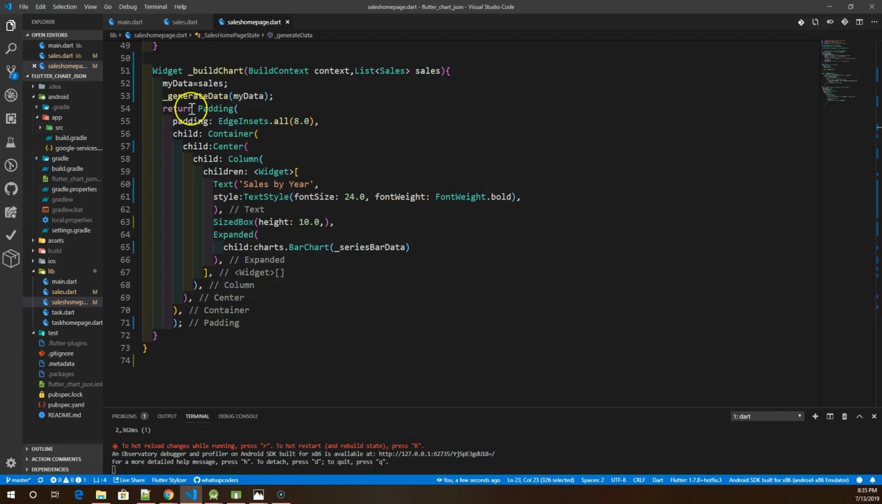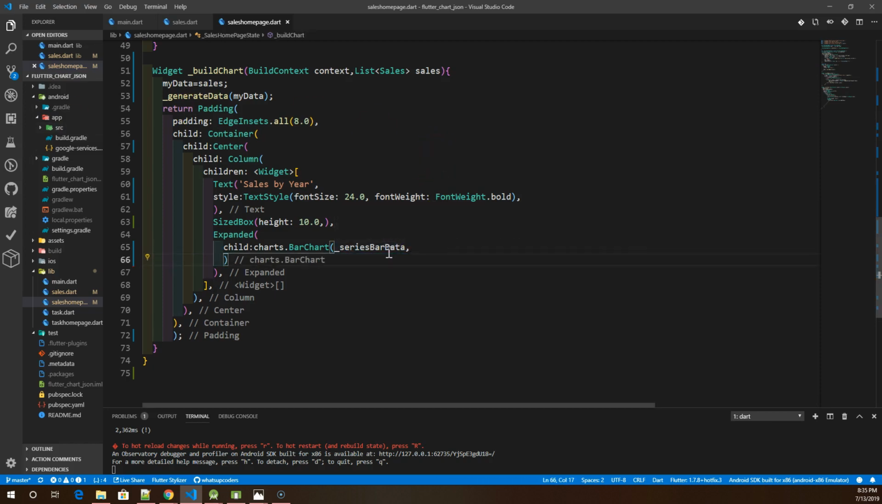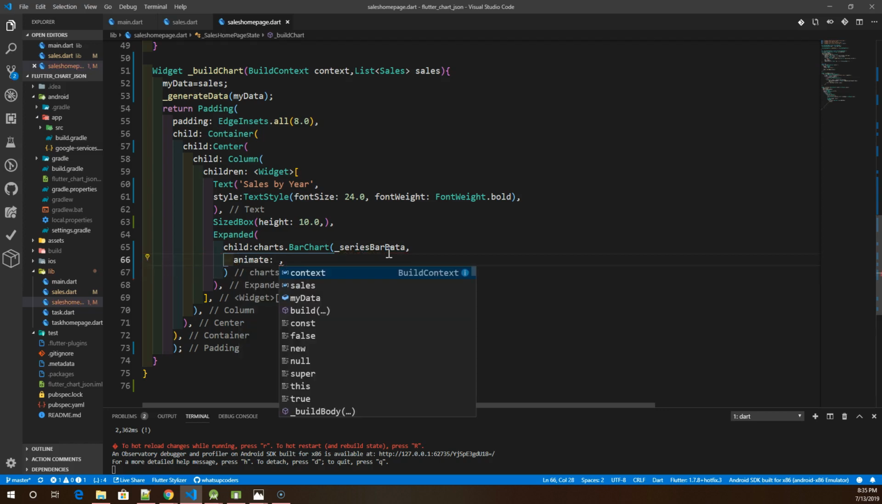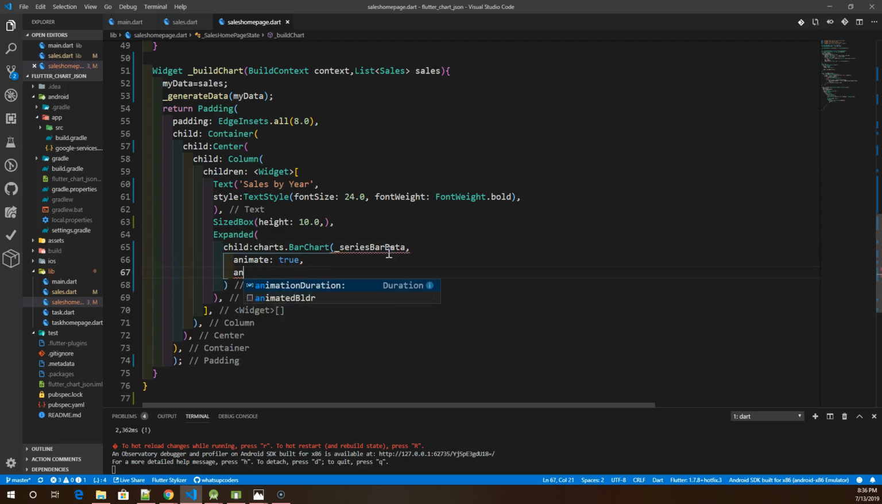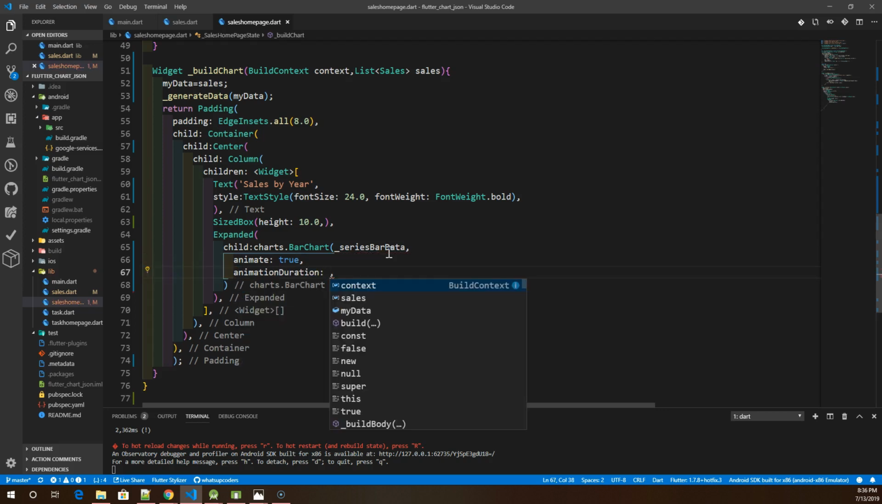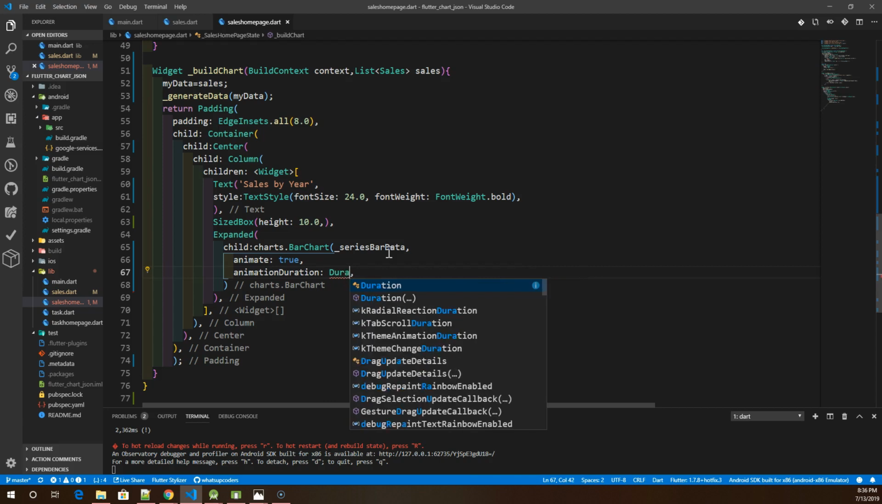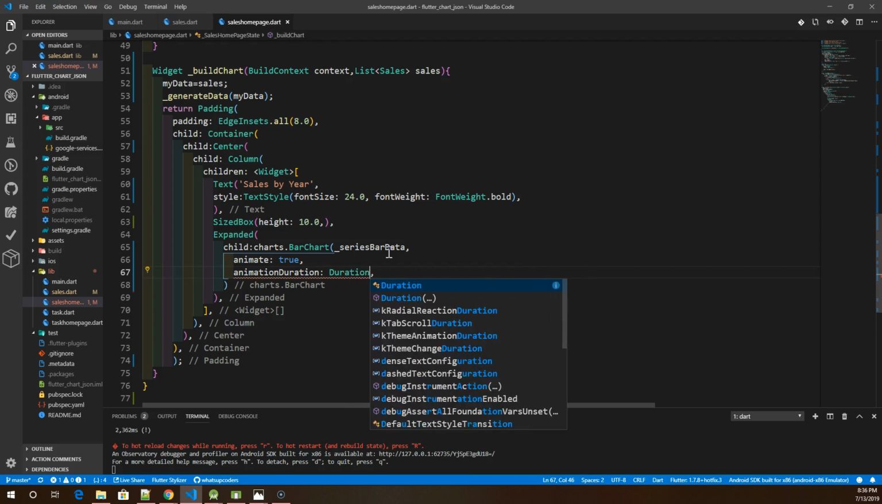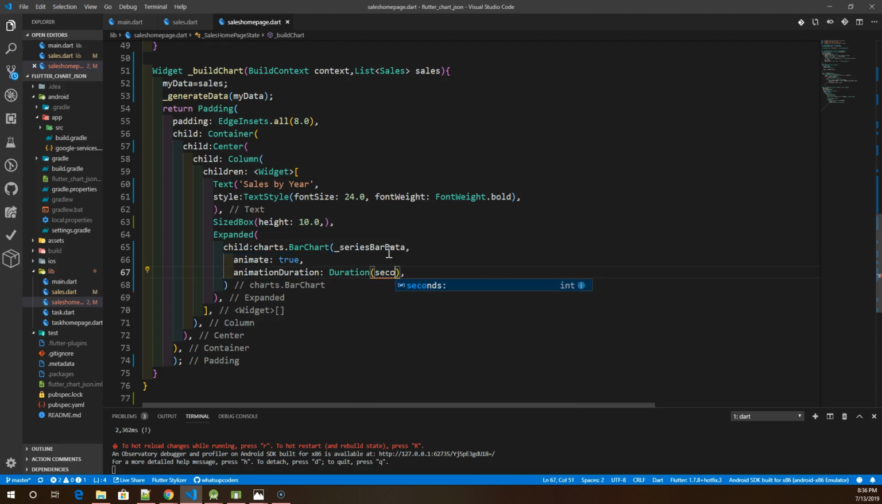So if I do this also, I'll get a bar. But what if I want to add some extra more properties like animation, or if I want to add some kind of legend values into it? I'll show you how to do that. So first thing is animation, which is true. And then I'm going to give an animation duration of 5 seconds. So when I demo this or when I run this application, you can see the animation part. So I'm just giving 5.